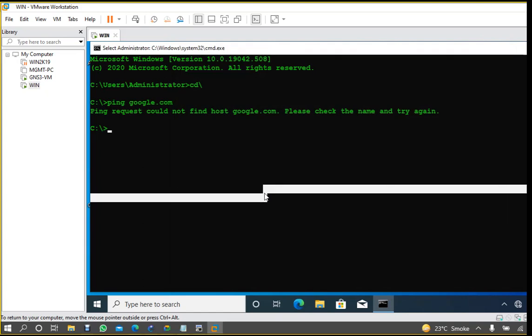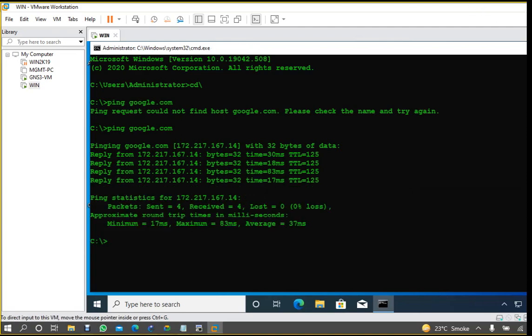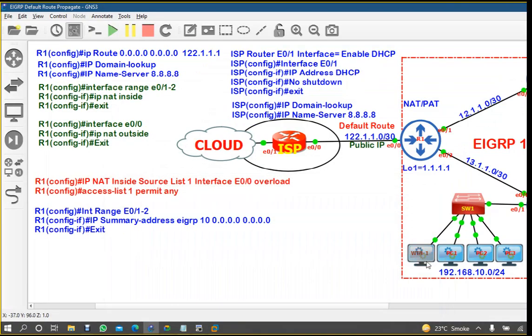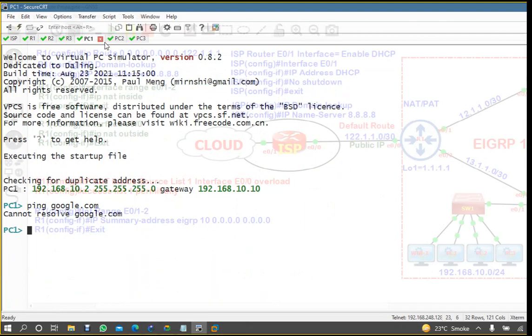Now we can try google.com. See, you are pinging to Google, right? This machine. Now I think the only problem is on this PC. This is the Linux PC, and here I don't know how to configure.